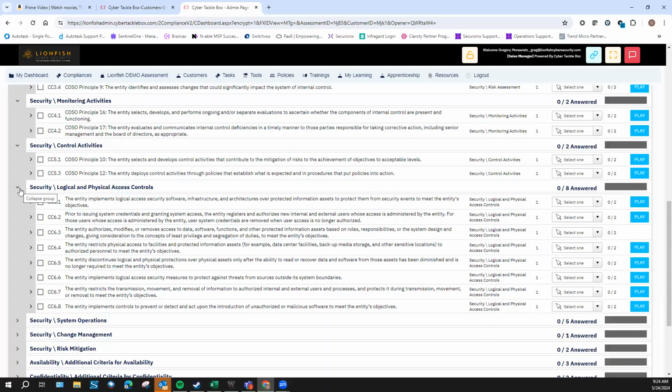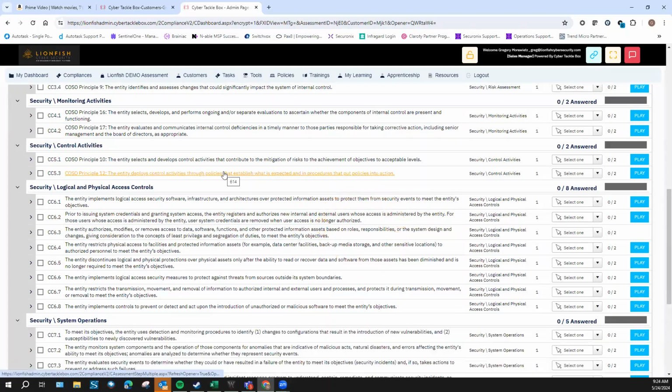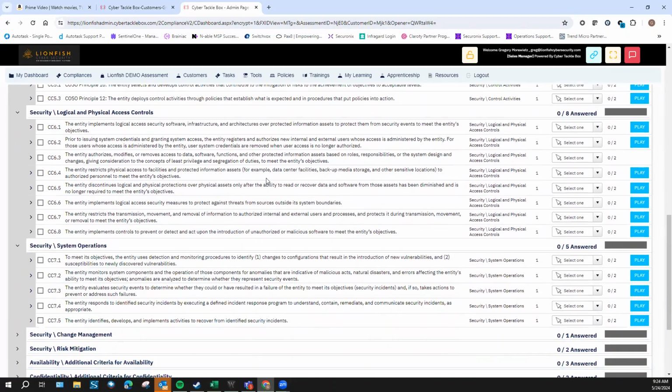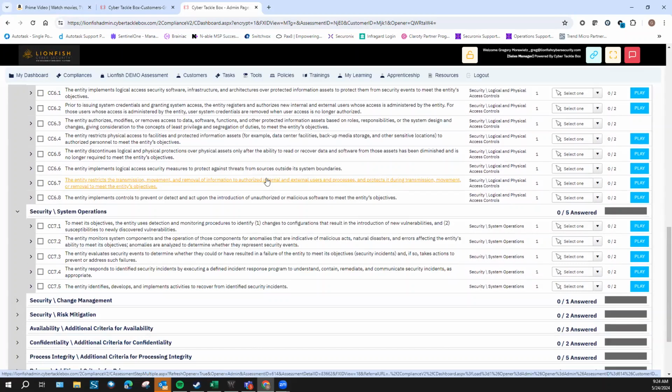The entity implements controls to prevent or detect and act upon introduction of unauthorized or malicious software to meet the entity's objectives. For the most part, you can just go by having an EDR product, endpoint detection and response. There are a whole bunch more layers of this that you could do, like Intune, where you track what's being installed on each person's machine. You could have something called MDM, mobile device management, where you treat all of your endpoints as mobile devices, and it'll keep track of what you're installing or not installing on each device.